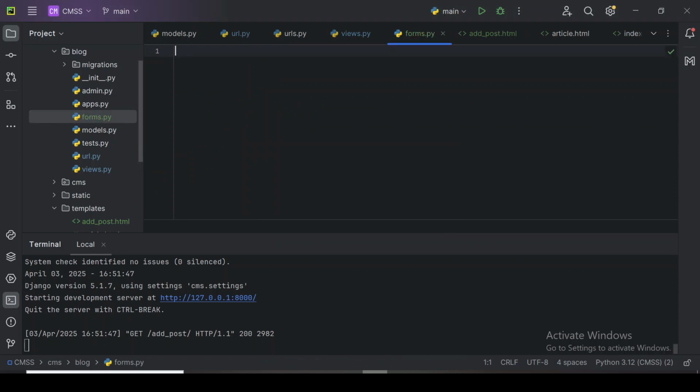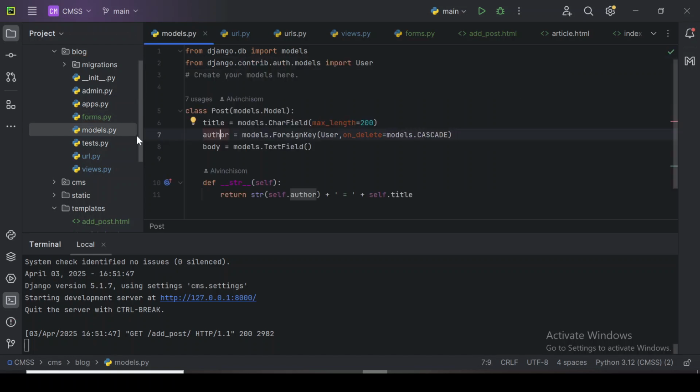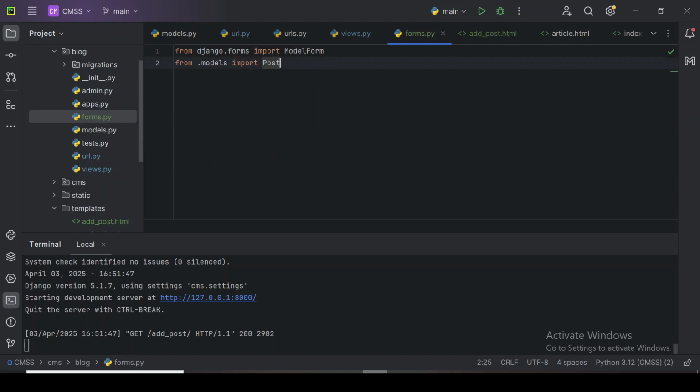So what do we need in our forms.py? First of all, we're going to say from Django.forms import ModelForm. What else do we need? We need our model, from .models import Post, because we're going to be making use of the title, the author, and the body. So that's why we're importing our Post.